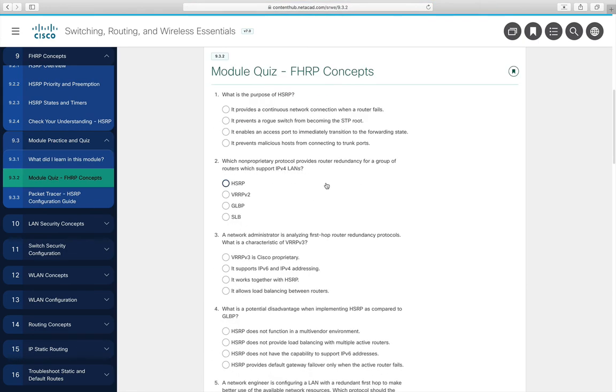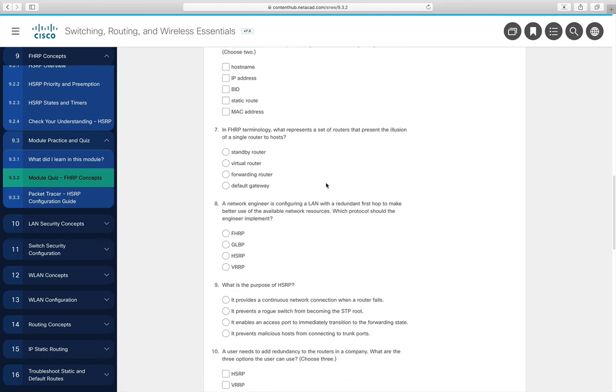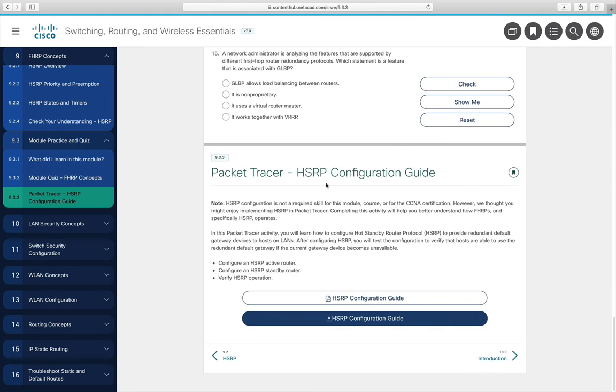Then you have the module quiz, which is usually the last thing in a module. But if we keep scrolling down here after the module quiz, we actually have a packet tracer. So like I said, a little bit of an annoyance that whoever wrote this module didn't keep it consistent with all the other modules we've had so far. So this is a packet tracer activity on HSRP. I will be assigning this, so watch for it to appear in Blackboard. And that finishes up Module 9.